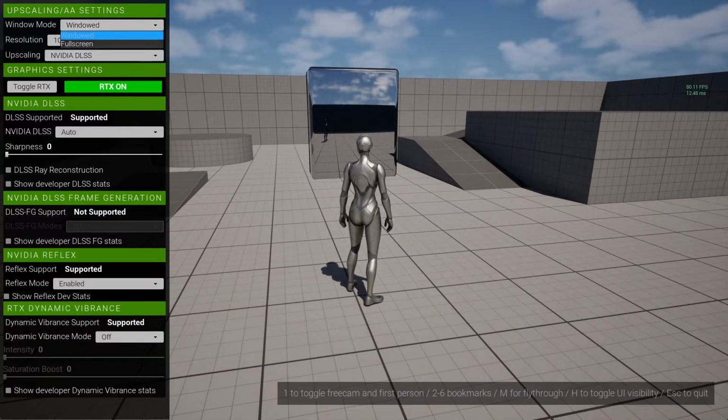So this is windowed mode. We can go to full screen mode also. The resolution is 1K, 2K, and 4K.